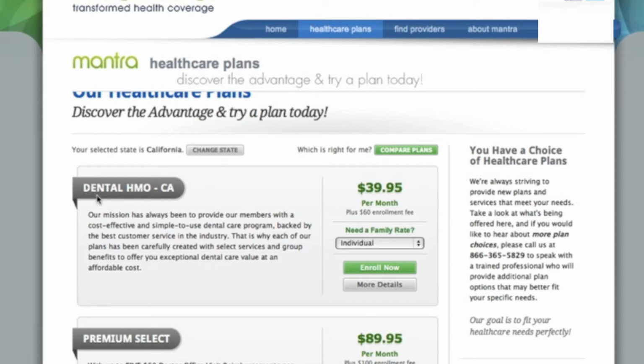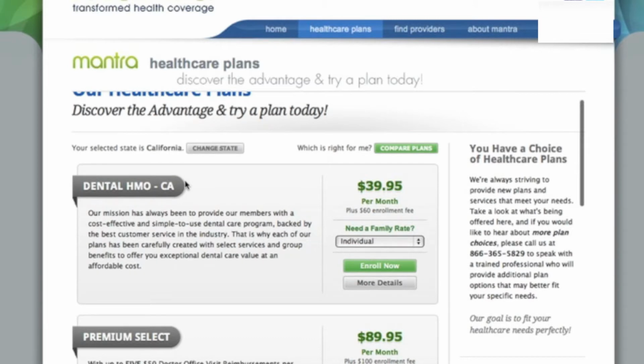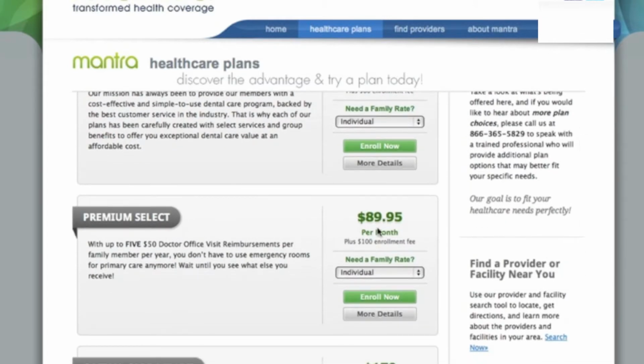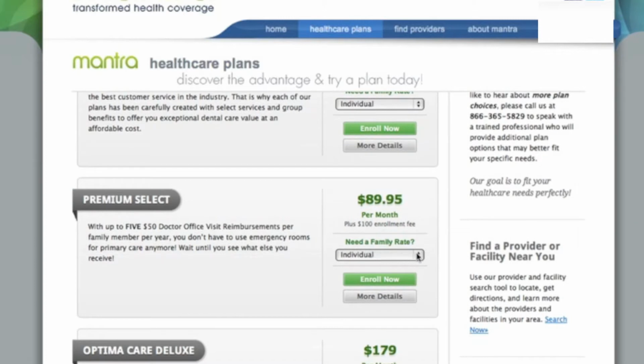So the plan name is highlighted here in the gray square. Underneath it you will see a brief plan description. Over here on the right, you will see the per month price, as well as a selection box that allows you to select if this is for an individual or a family. You will see that by selecting family, you do have, in most cases, a price change, not all cases. You have an Enroll Now button and a More Details button.